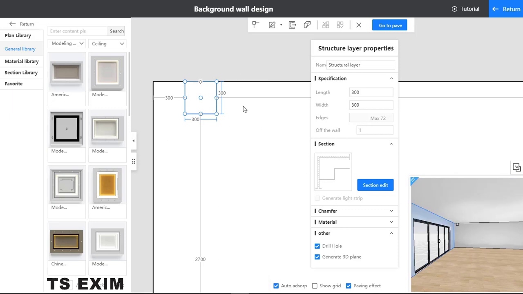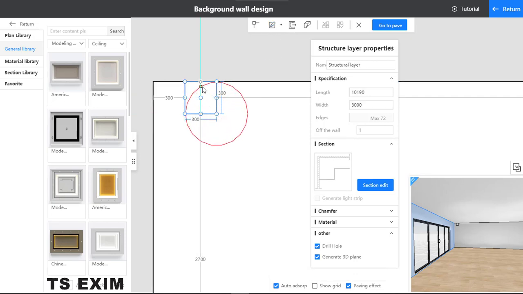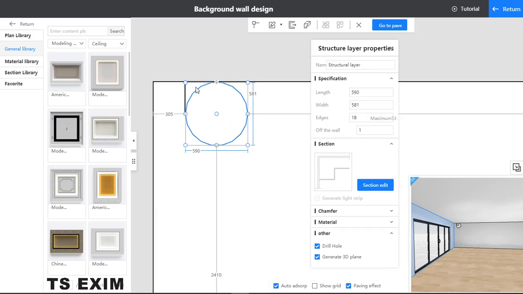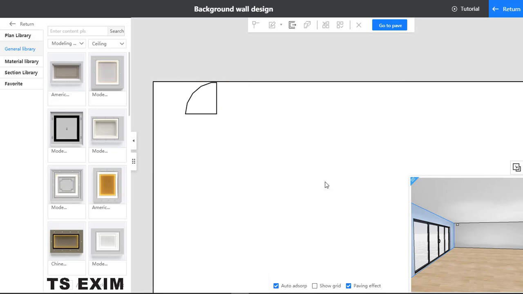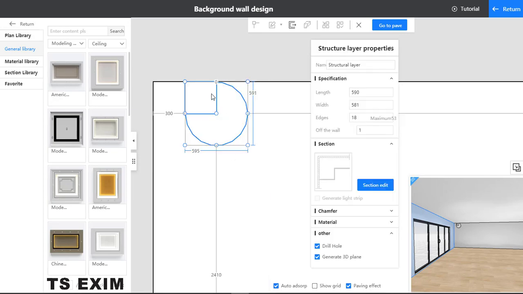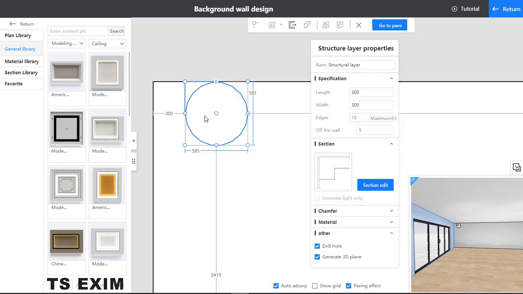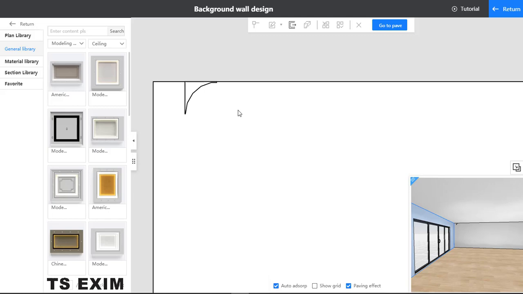After that I select here, I draw another circle, something like this. Then I click Control, select these two, then I right click on it. Intersect. Control Z. Select this first, then select this. Right click, Intersect. Right click, Difference. Take the difference. Then you can see the curve, right?